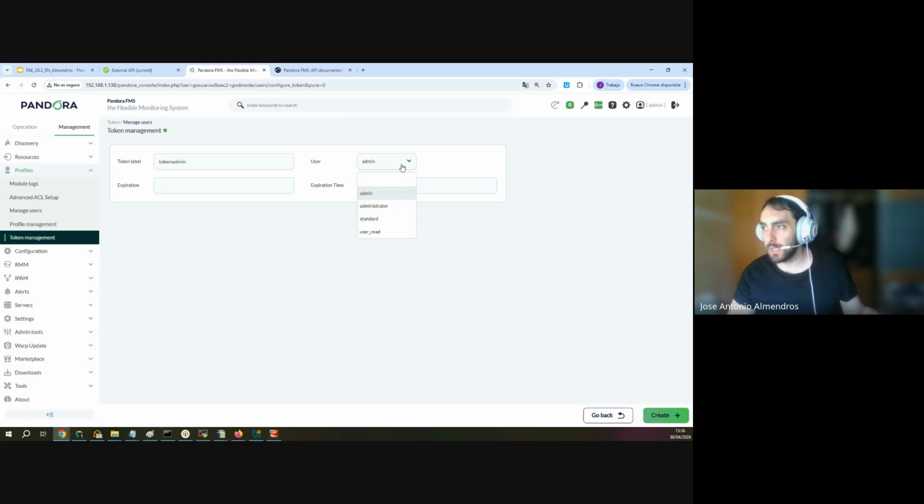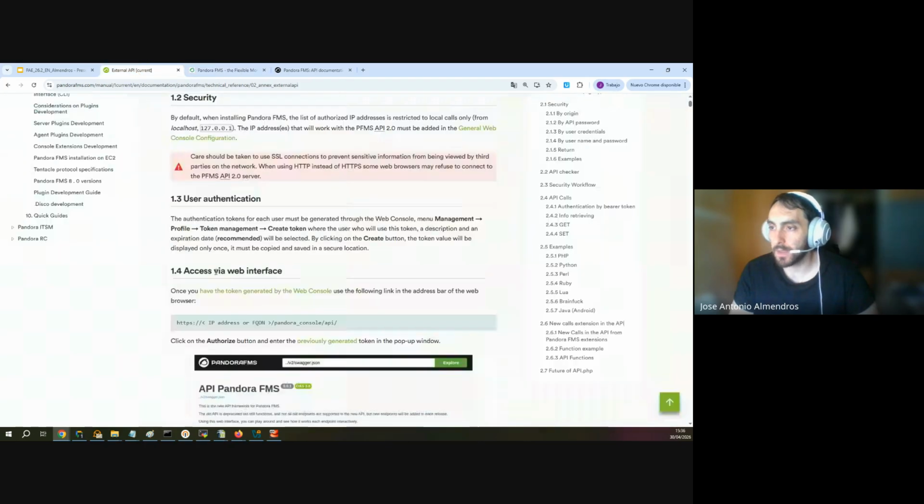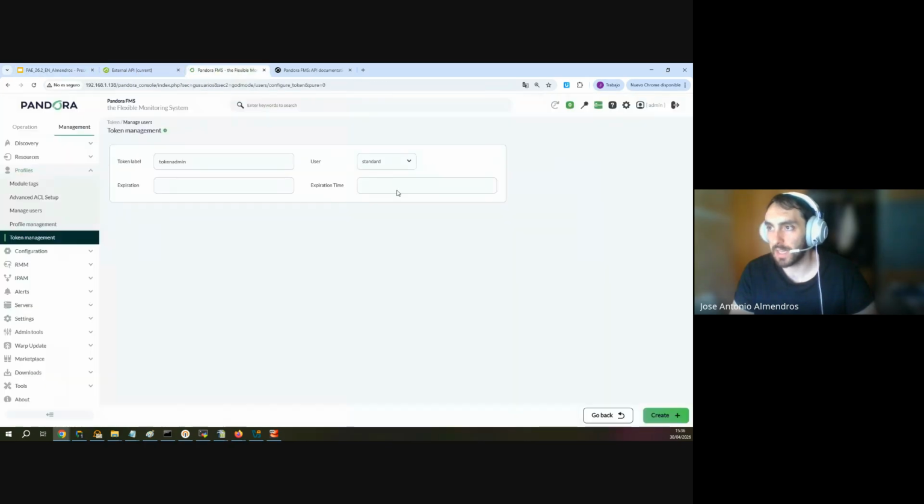For example, if we select this administrator user or this standard user, and this user doesn't have enough privileges to manage the events, if we try to launch an API call to create a new event, it will say that we don't have enough privileges. Okay.